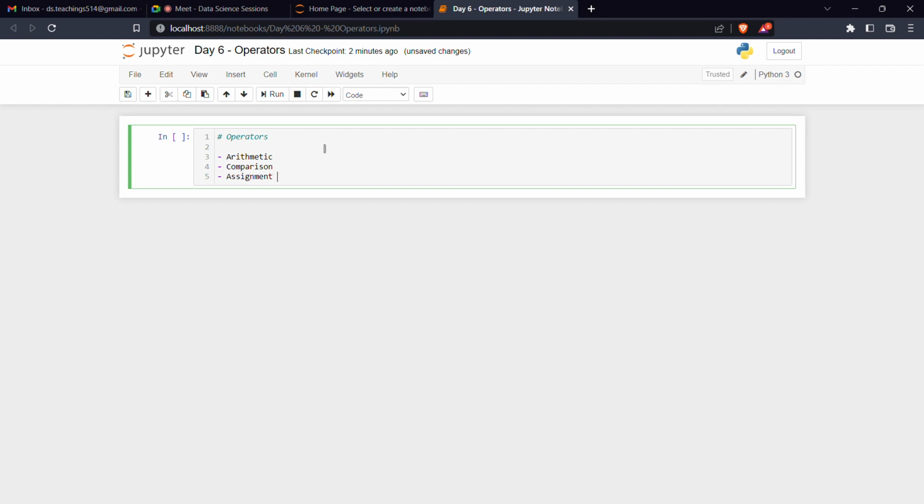operators. Assignment operators are nothing but, once you do the comparison or the arithmetic operation, along with that you will also assign that value to the variable. I'll show you that in detail.